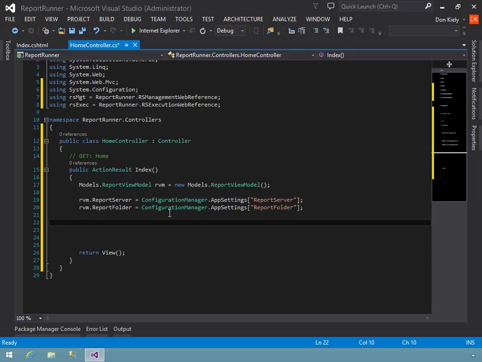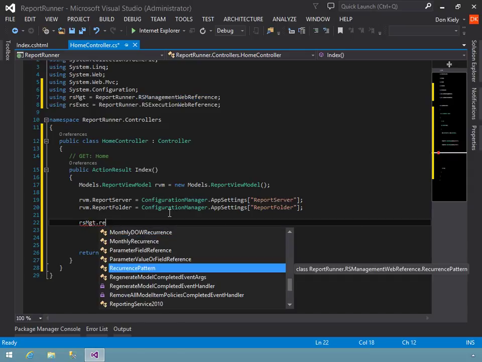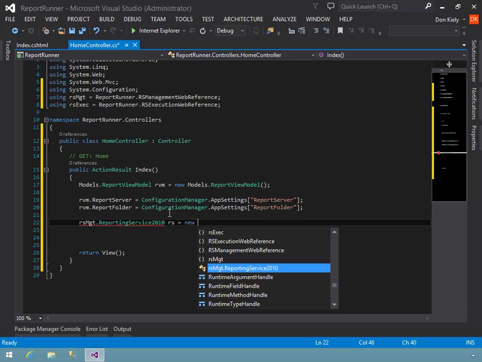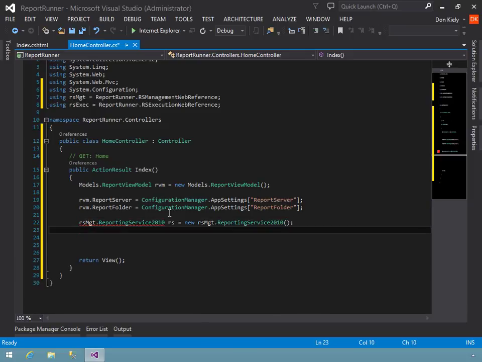Now it's time to instantiate a connection to the management web service. And for that, I'm going to use the reporting service 2010 object that was created by the web server proxy. And then I also need to set the credentials for it. So I'll use rs management again and access that object. You can see it's right there. Whoops. Reporting service 2010. And I'm going to call that variable rs. And I'm just going to new up an instance of that object. Okay, the object is now in memory and available for me to use and set properties to.